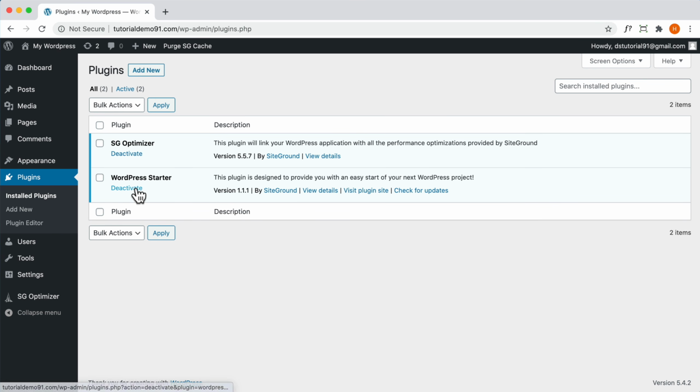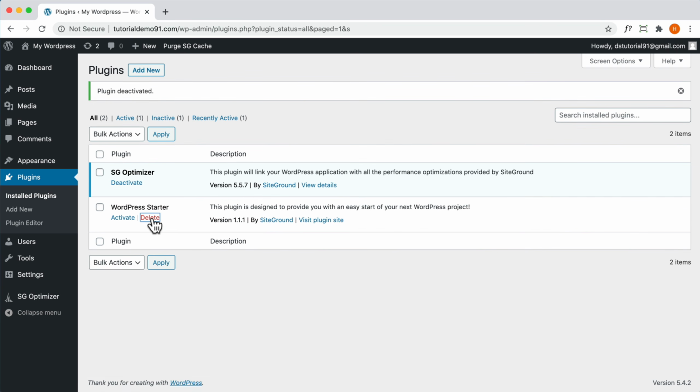Right, so if you have different plugins installed already, what I generally recommend is to deactivate all your plugins. So just select all and deactivate. I'm just going to deactivate this one over here, WordPress starter, and I'm going to delete it.